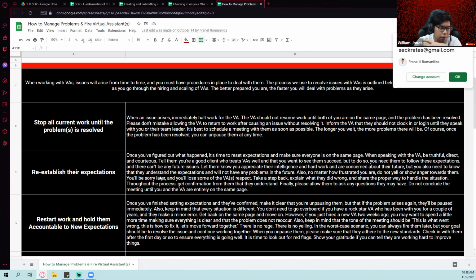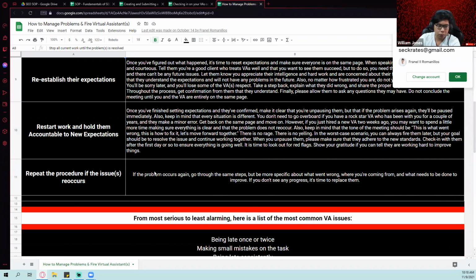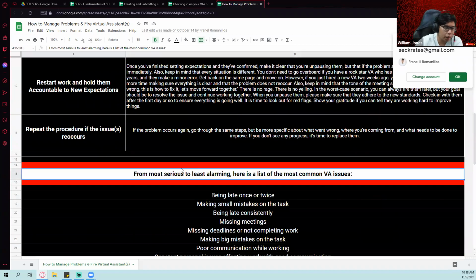And then next, repeat the procedure if the issue recurs. So it would be like step 1, step 2, and then step 3, restart. And then if it still occurs, go back to step 1, which is this one, stop all current work until the problem is resolved.